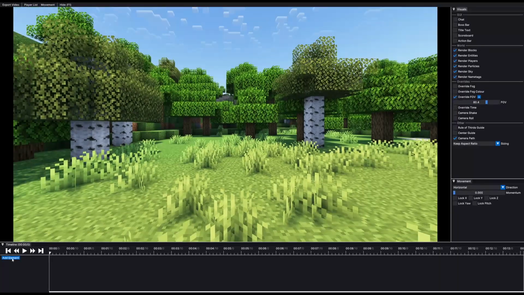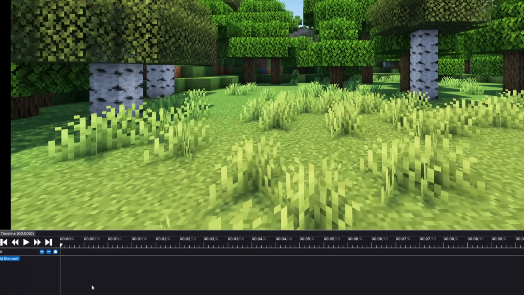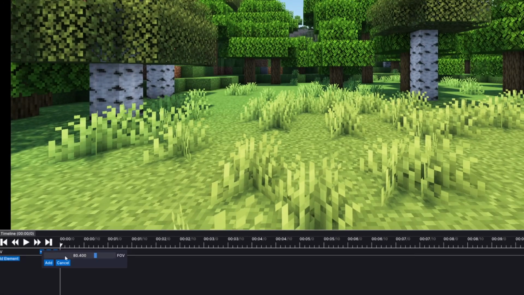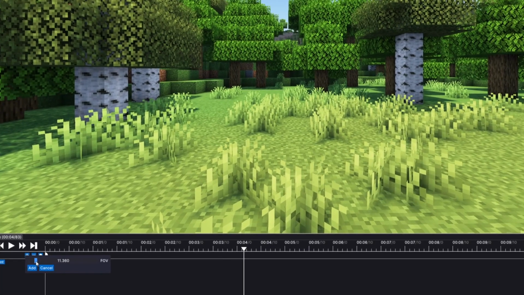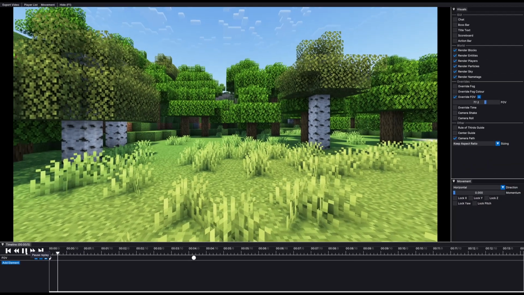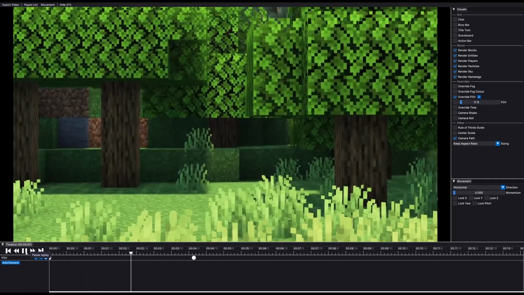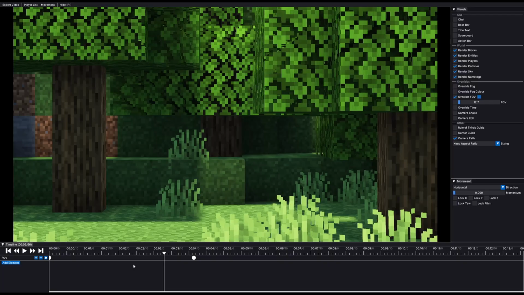Now, in order to make a zoom in Flashback, we're simply going to add a field of view element. We're going to add our keyframe, set it, and let's say we want a nice gradual zoom in. We add our second one, and we'll bring this down to 11. There you go. Go ahead and reset, press play. And there you go. Nice simple zoom. Reverse that for a zoom out.